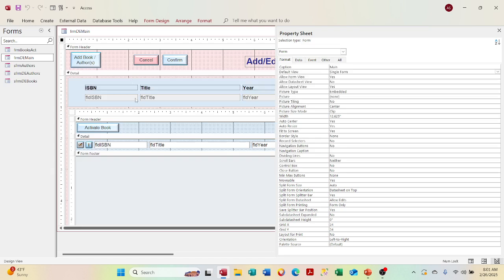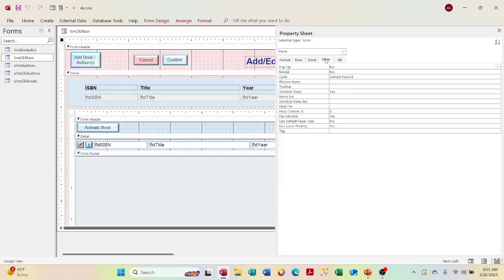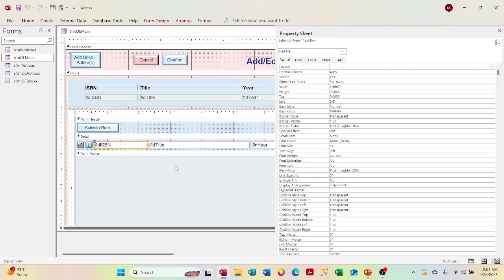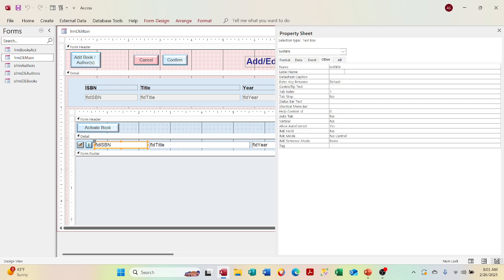We'll go to design view for a minute, and we're going to go to other. Let's see, is it other? No. Let me see where it is. Oh, it's in the control itself. I'm sorry, not the form. Go to other. There we go. See the label name here? I'm sorry, data sheet caption here.